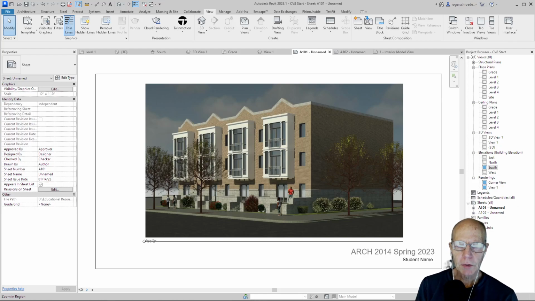I have up on the screen what I would consider a final sheet for submittal. I have two of these. I'll show you this one first and discuss it. This is from across the street, shooting back at the architecture.